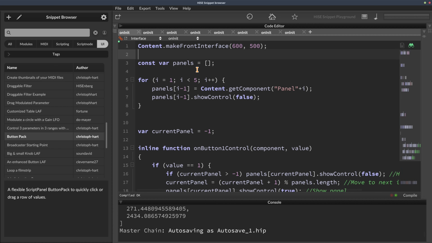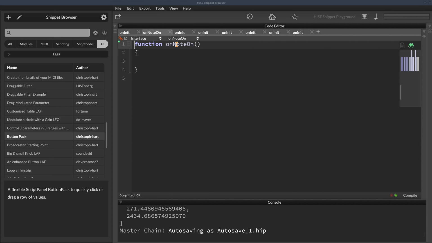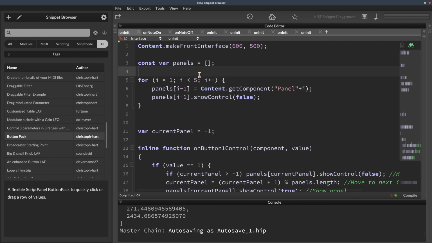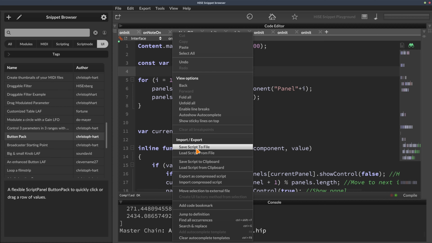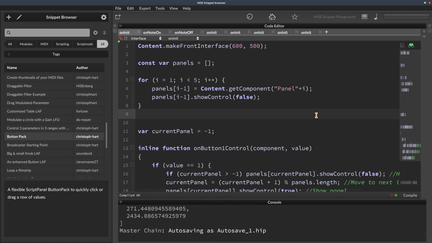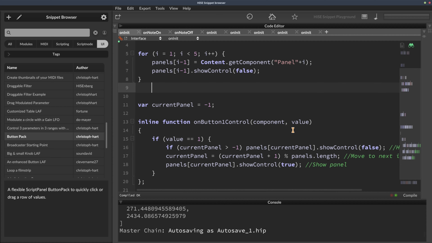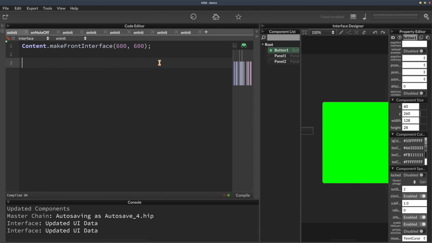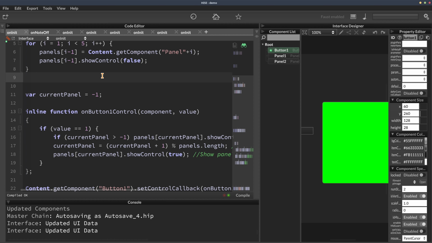Now, I am only copying the stuff that's in init because I don't think there is anything in the other ones. Yeah, there's nothing in there. But also, I don't want to replace the entire script of my project. So I'm not going to use that technique we saw earlier for save script to clipboard and load script from clipboard, because that would replace the entire script in my project. I don't want to do that. I just want this bit of code for this bit of functionality from this snippet. So I've copied it across and I'm going to paste it into init.